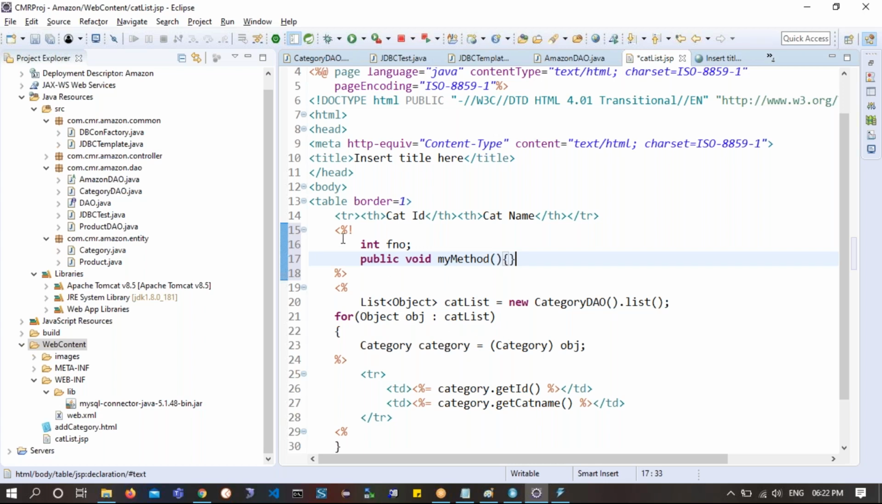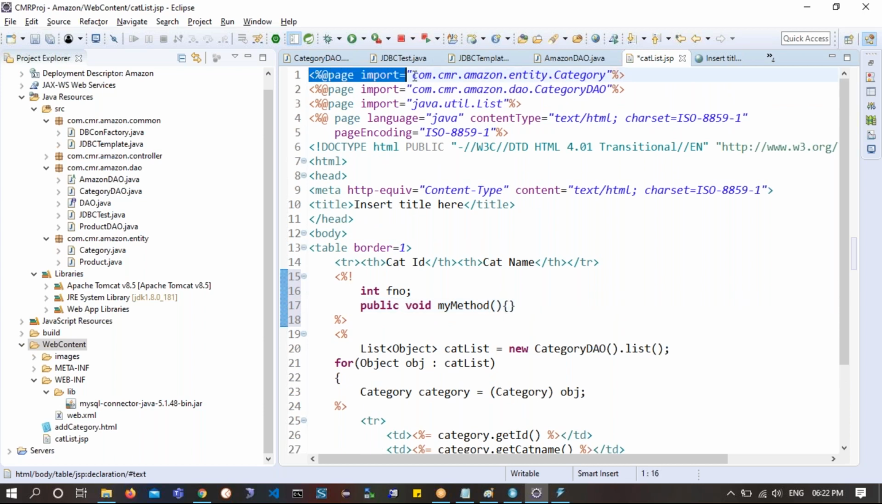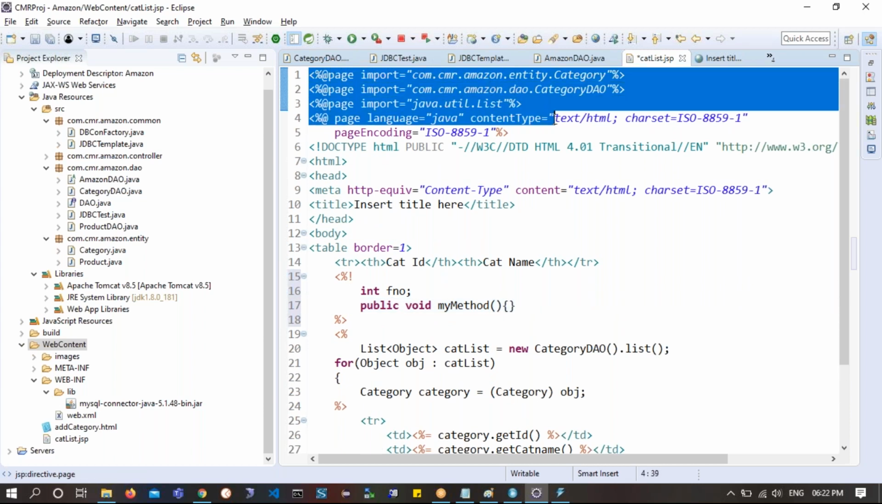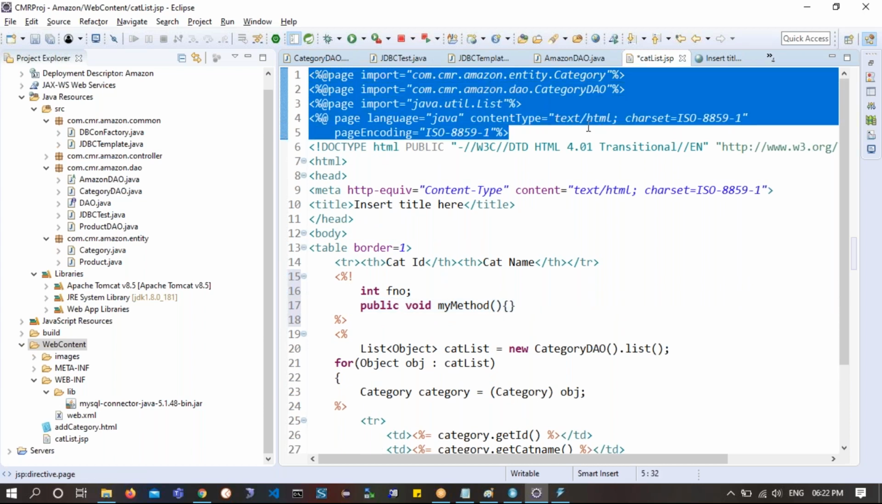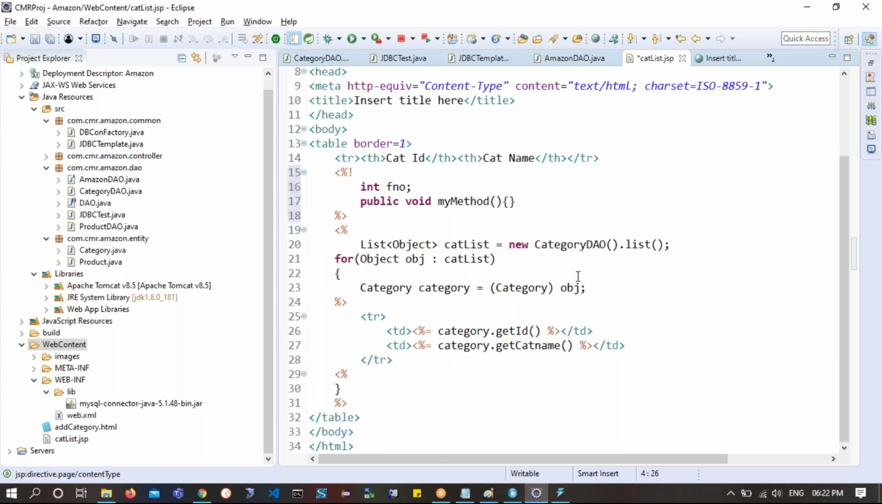But along with this scriptlet, you need to know something about this page directive, which is helpful to import things and then declare your output styles and all. Do you remember this content type text by HTML? This is what we have set at our controller also. Remember? Okay, so JSP is damn simple.